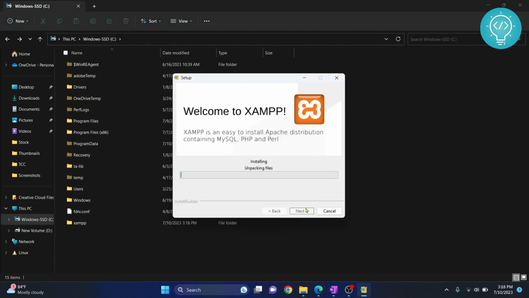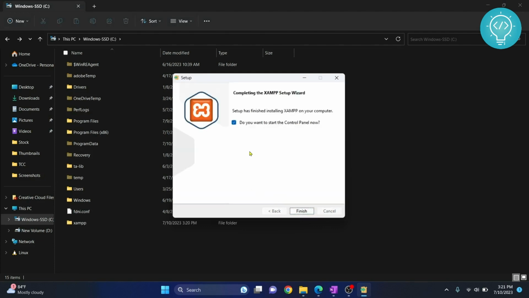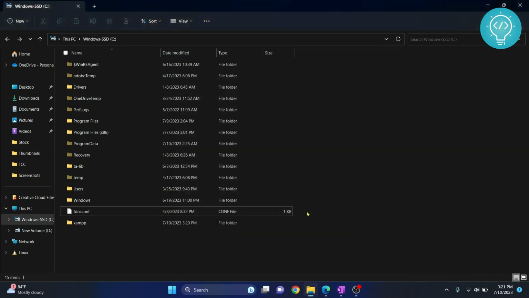And now you can see XAMPP is installing. As you can see, the download and install is complete now. And this is checked here. No need to do anything with this. Just click on finish and XAMPP control panel will open.